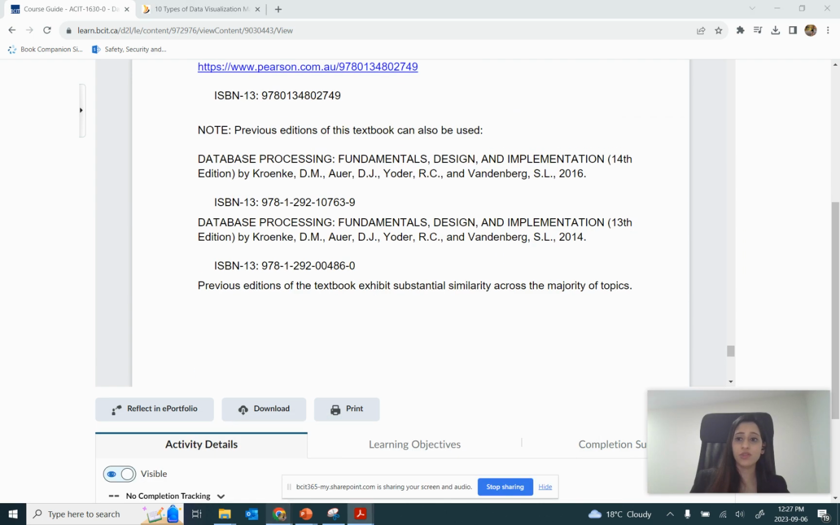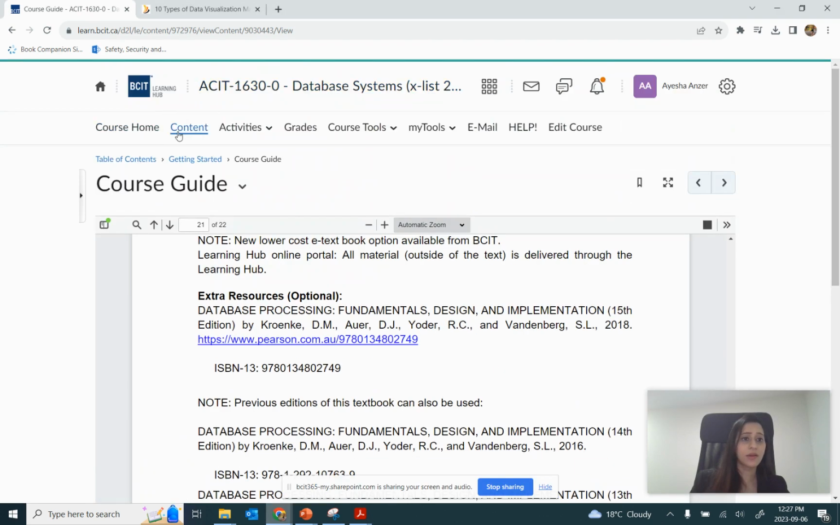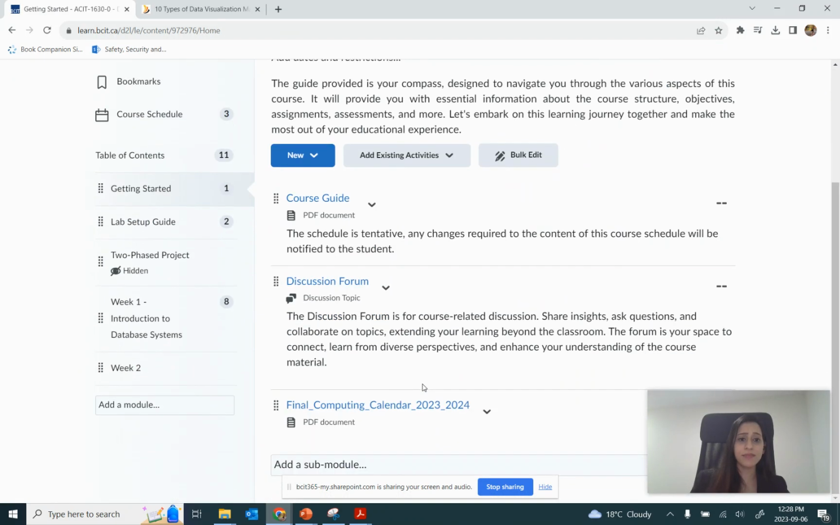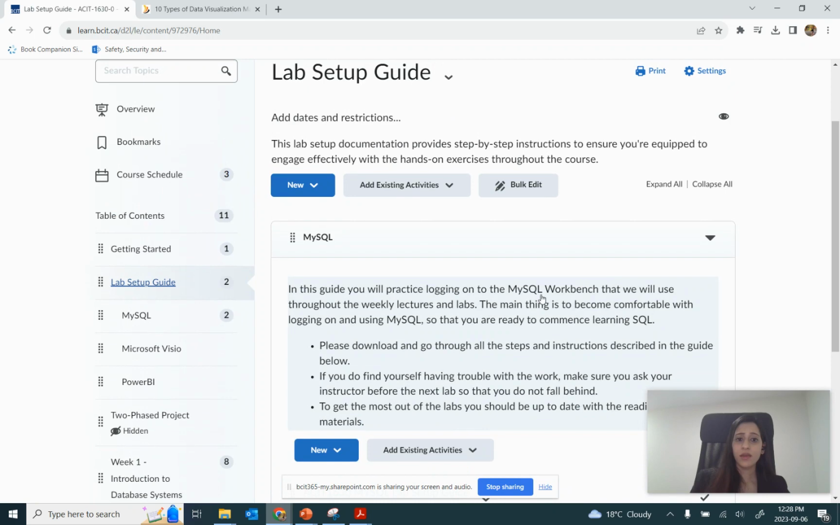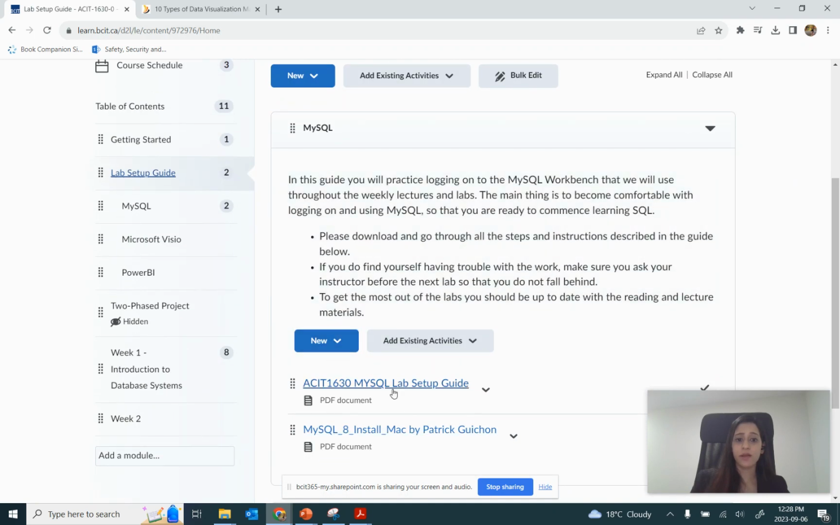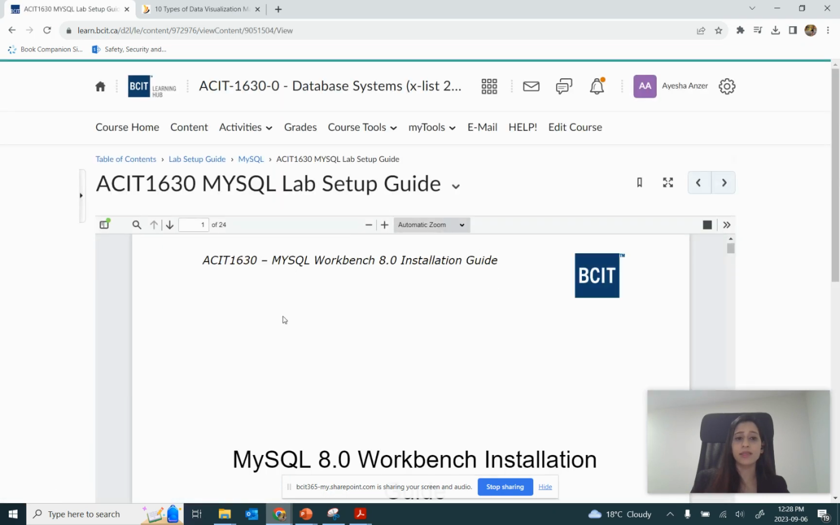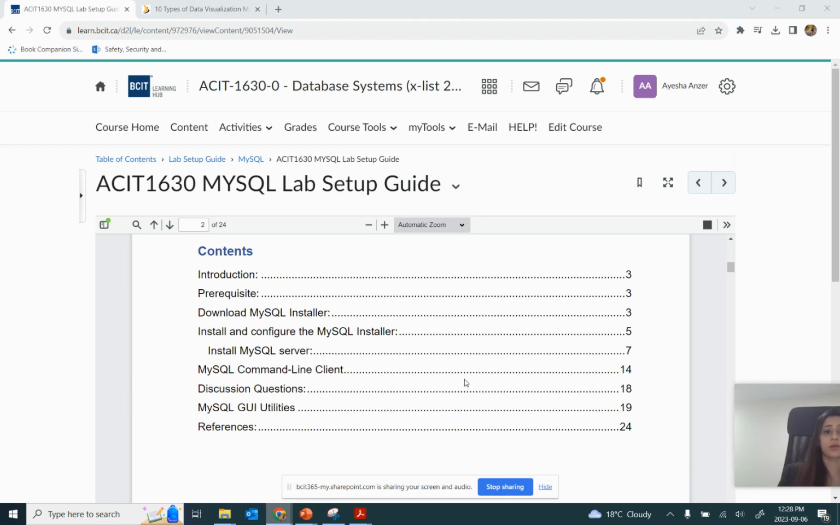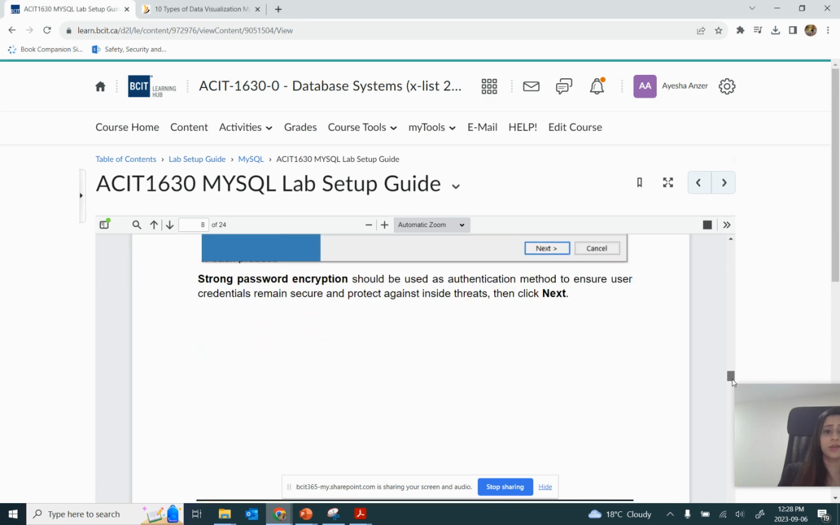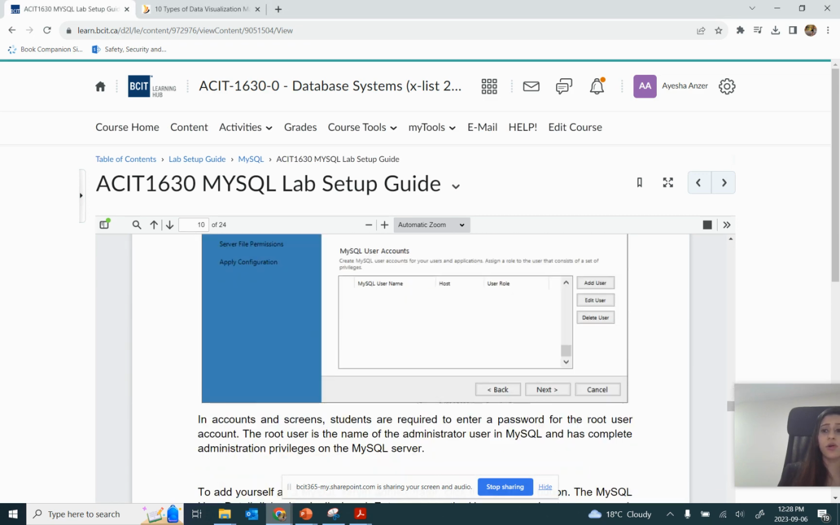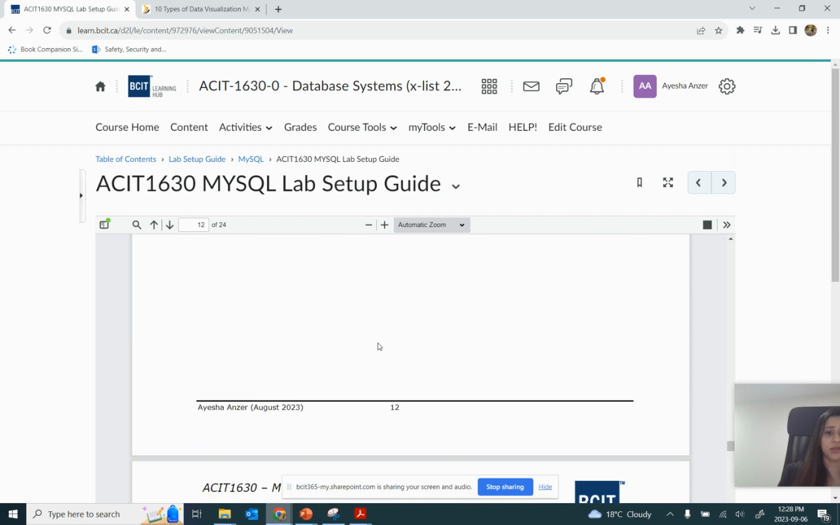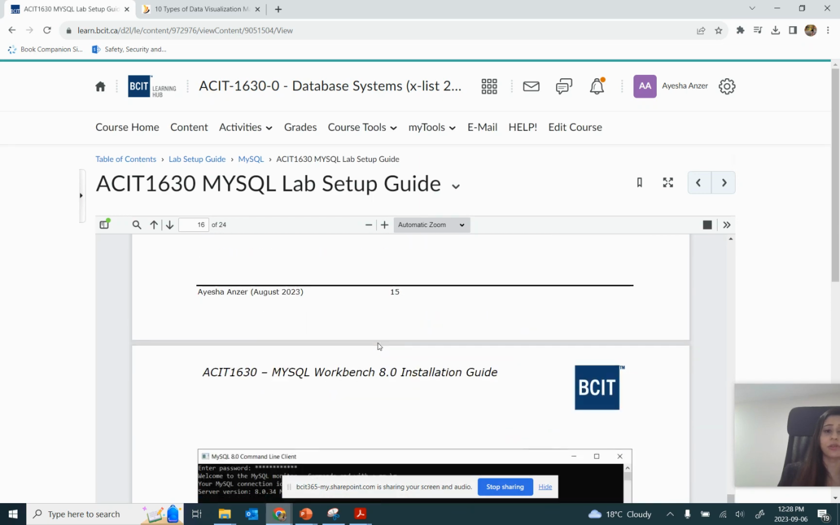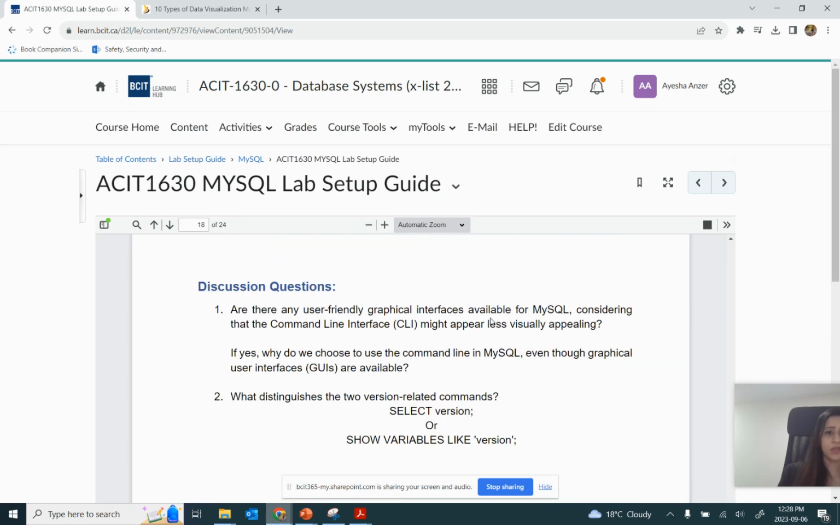If you go back to the Learning Hub, you will find the content here. There is something called lab setup. In lab setup, you'll find MySQL. There are two files. The lab setup guide is the one which I have created for you for Windows and Mac users. You can find all the instructions here. Make sure that you also answer the discussion questions given here, because I will be discussing them during the lecture. There are two discussion questions.